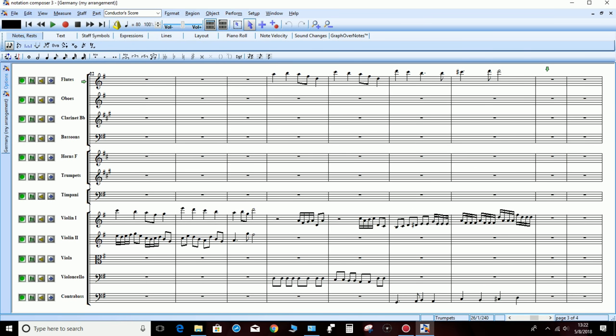Okay, so here we are in the program that I actually use to write. The other program has much better sound samples in the MIDI sequencer, so that's where I'll listen to it and decide when and where things need to be tweaked. But I write in here just because the screen is bigger and it's a little bit easier to navigate. The other program is called Notion 6, in case any of you are wondering. This is called Notation Composer 3.